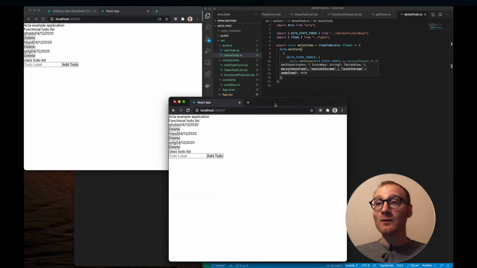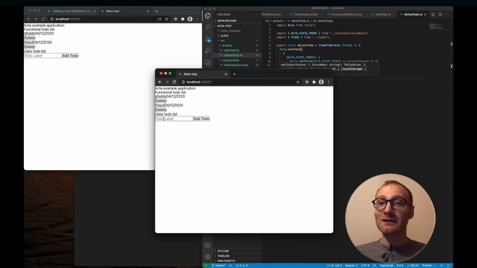But even more interesting, it is on all the other pages. And when I delete it, it is automatically shared between the windows and between tabs. This is rather interesting when you are in an e-commerce website, for example.